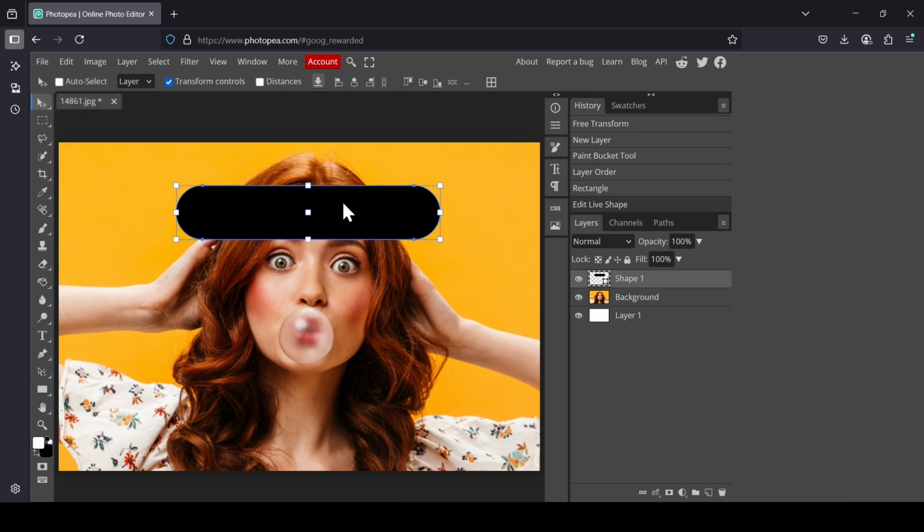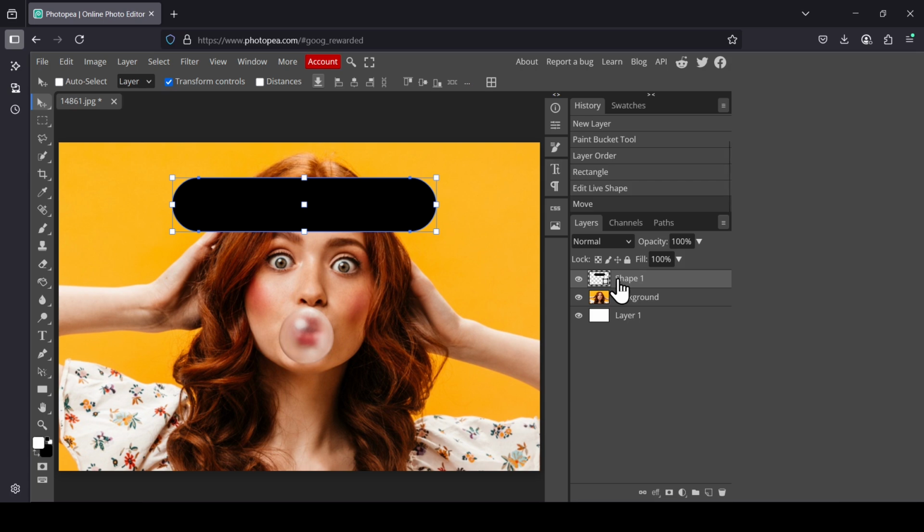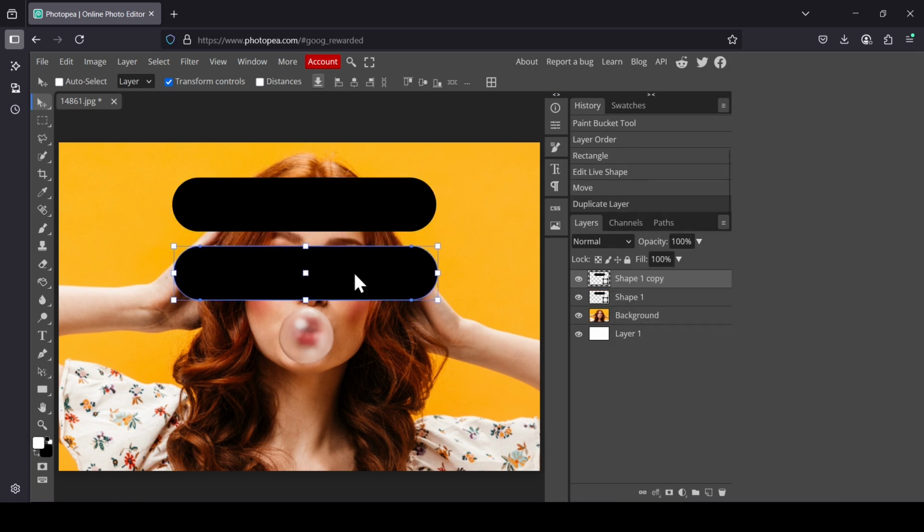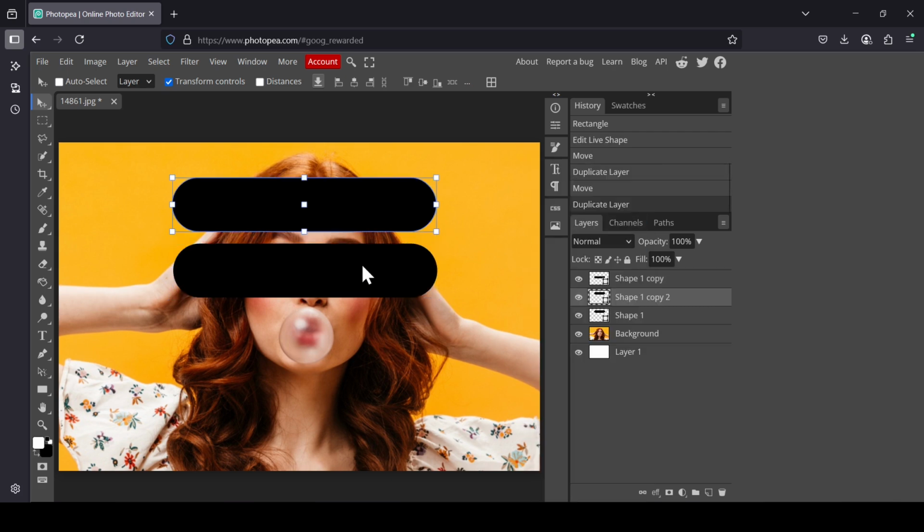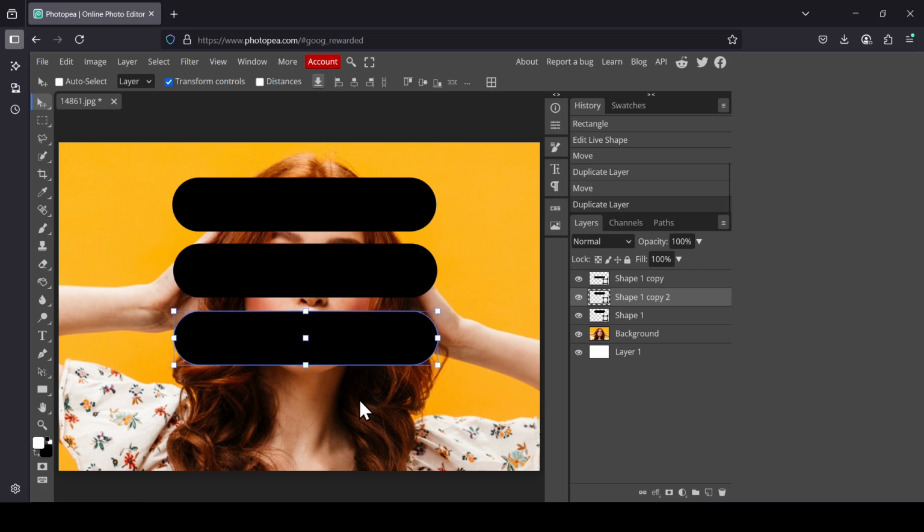And now I'm going to place it here. And now right click on the shape here and then duplicate it. And now place it under this one here like this. And then right click, duplicate again. So I'm going to create 4 shapes. And then right click, duplicate.